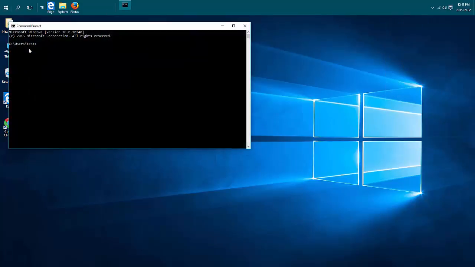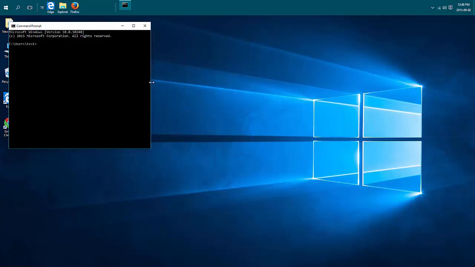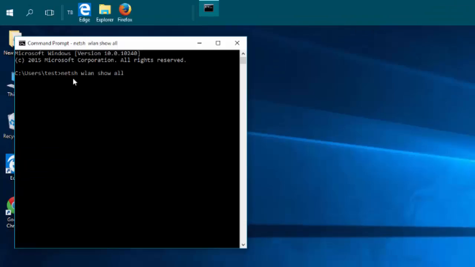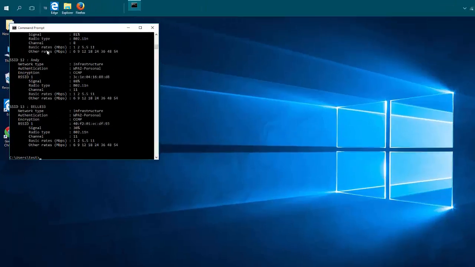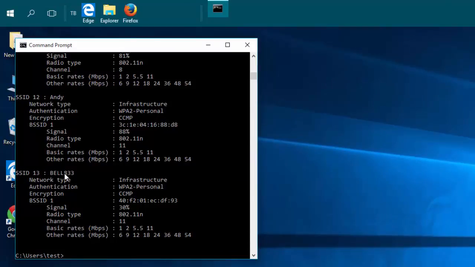Just right-click on your Start menu icon and choose Command Prompt. In the Command Prompt, type in netsh space wlan space show space all. Hit enter, and it's going to list a lot of information about your wireless.